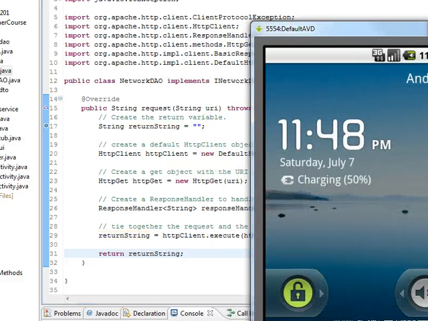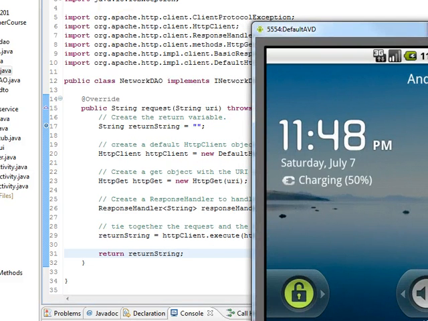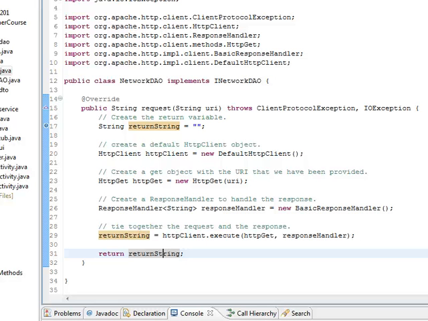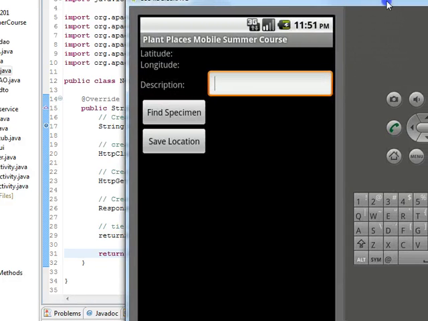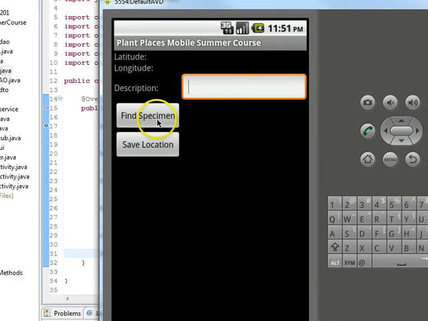Okay, I do have the Android debugger up, but you know what? I'm going to stop and restart it just because I made so many changes. Restart takes a few moments, so I'm going to pause the recording and then play again once it's back. Okay, the debugger's up, and I'm on the location finder screen, so I'm going to choose find specimen.